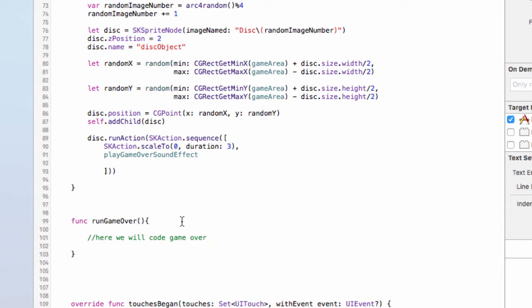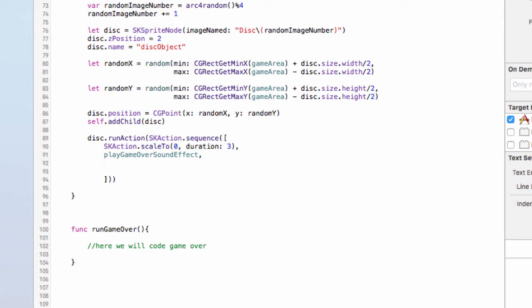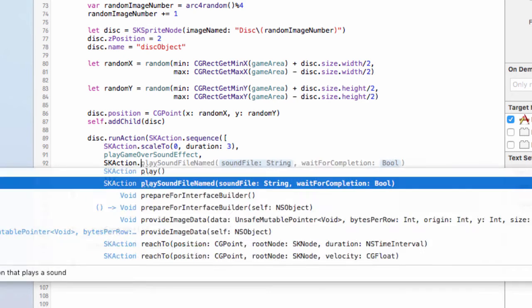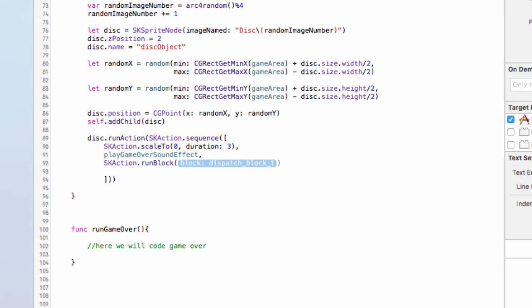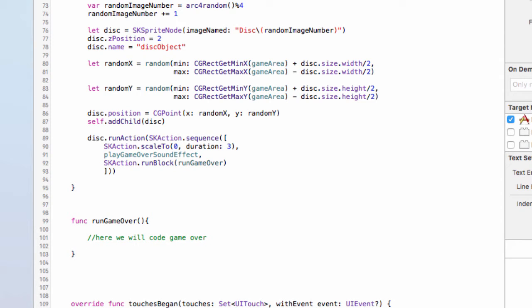So now that we have this function that is going to hold all of our code for game over, in our sequence we can say run that function. Now a sequence has to be made up of actions, and to run a function in a sequence we will say SKAction.runBlock and then our function name, which is run game over, no brackets there, just like this. So this is our completed sequence.